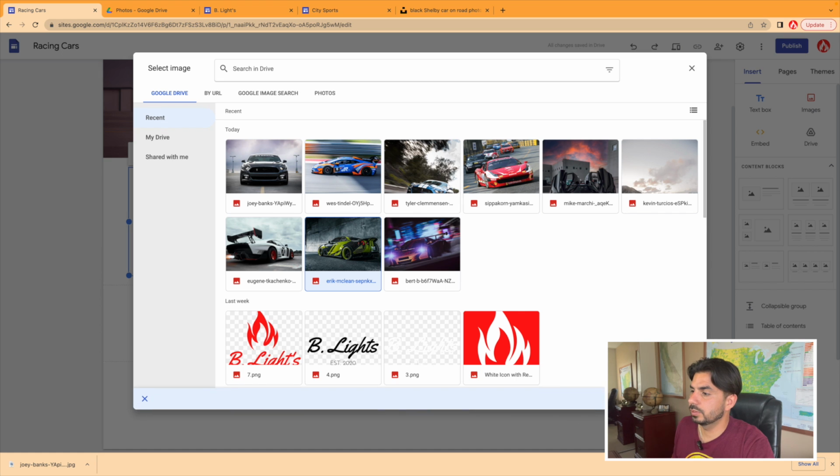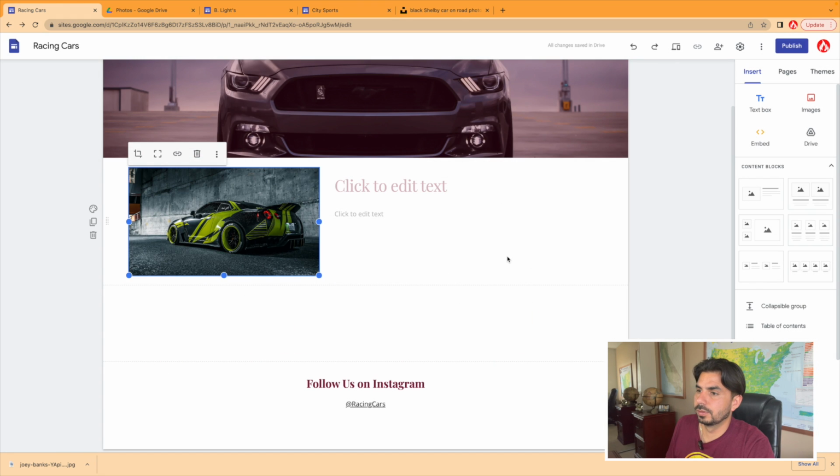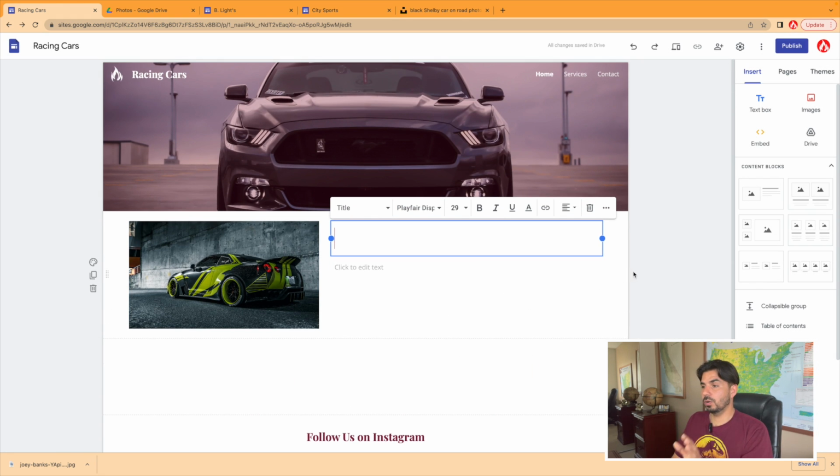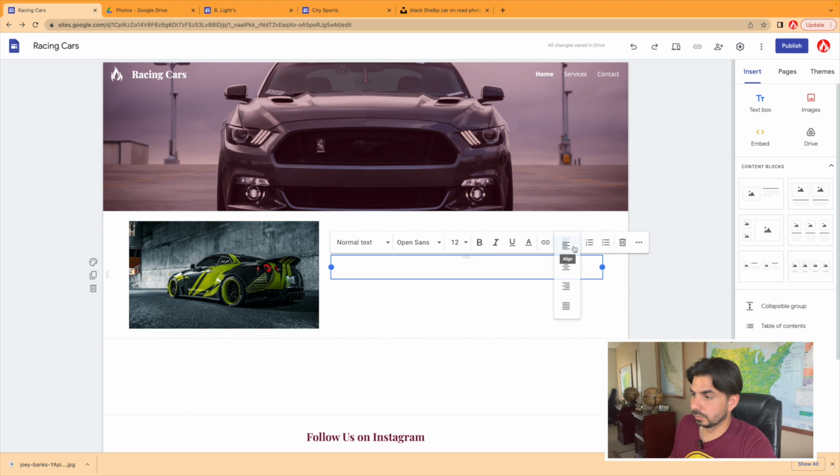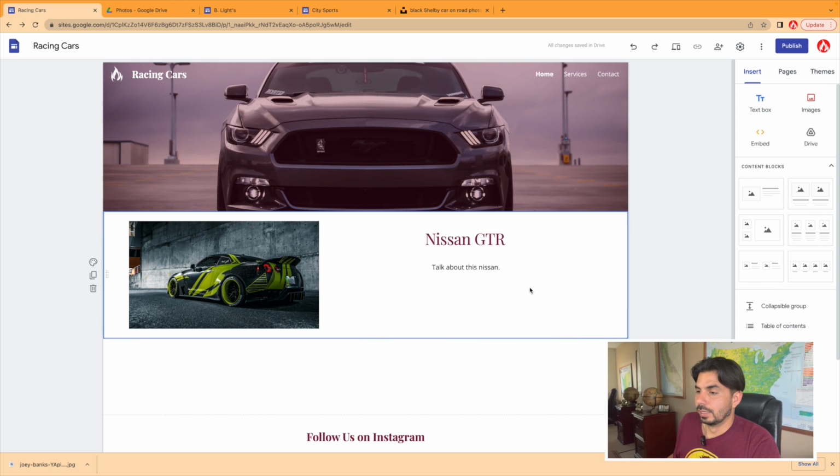Let's go ahead and add this image. And I don't really know what I'm doing with this specific website, but I know this is a Nissan GTR. And then if I want to, I can make this in the center, and then I might make this also a center. And then I'm just gonna talk about this Nissan, okay? And make it look nice, okay?